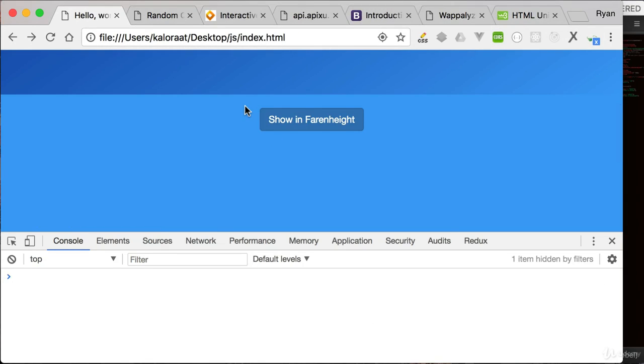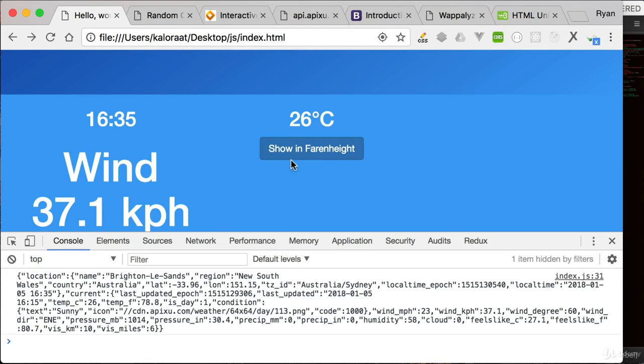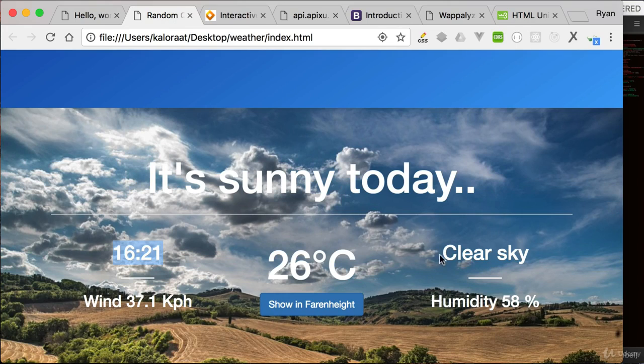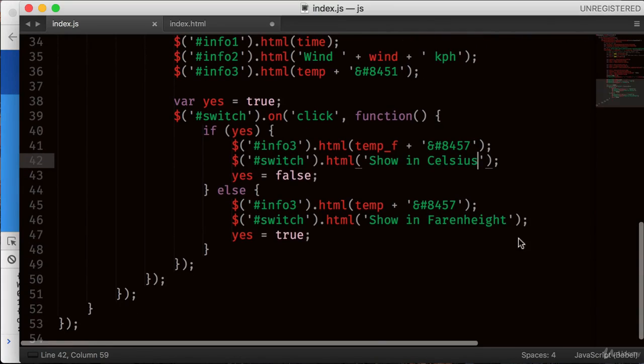Refresh. All right, so in Fahrenheit, so in Celsius, so in Fahrenheit, so in Celsius. Beautiful. We got this functionality done, which is awesome. Now let's do 2 more. On the right, we have the clear sky and humidity. Based on the information, we can write whatever we like. So clear sky and humidity. Let's do that.